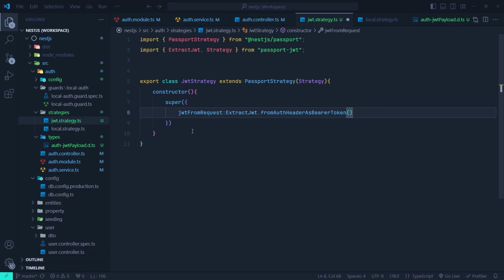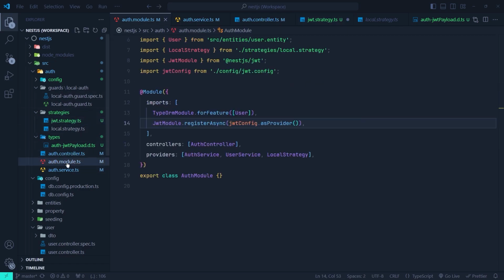The next one is the secret key that is used for decoding the JWT. The secret key must be the same secret key that we have used for signing the JWT. So we need to get it from our config file. For doing that, we need to inject our config service here, but first we need to get back to our Auth module and register our JWT config with the config module.